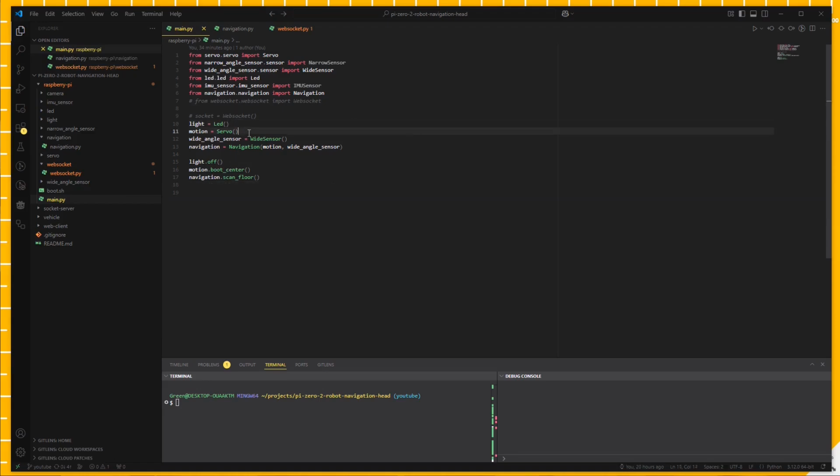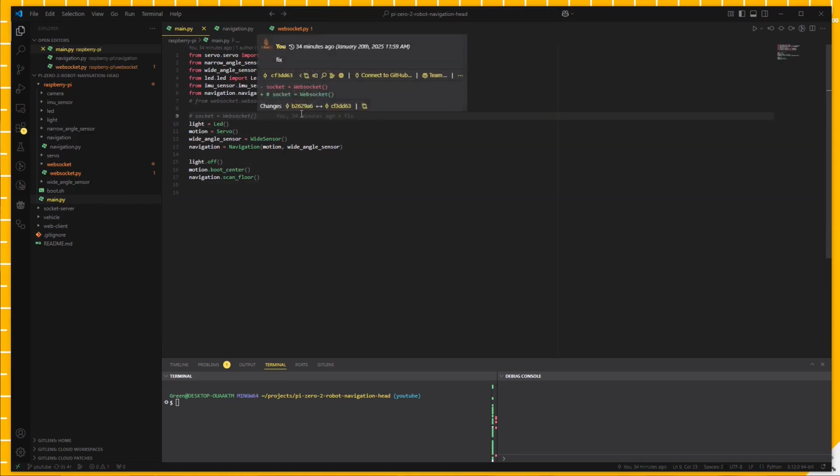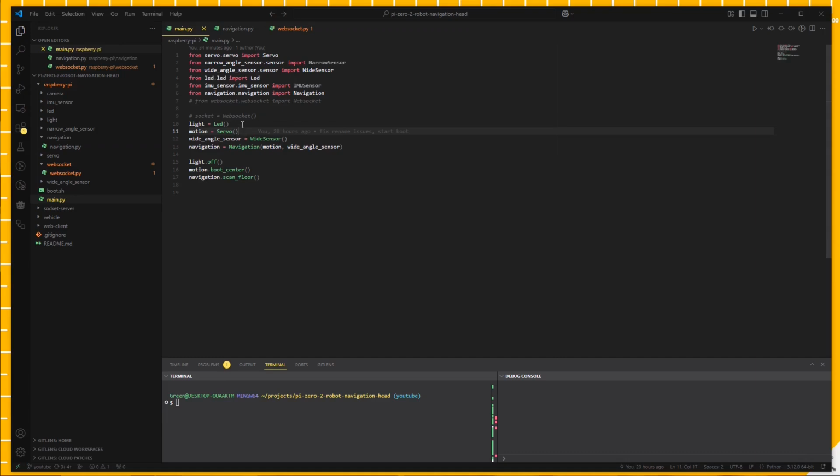LED, that just turns it off because there can be some stray power in the GPIO and it'll turn it on when it starts up. So that's off. Center the servos. Just move center. Turn on the wide sensor, that's the purple one that I just showed the dimensions from.